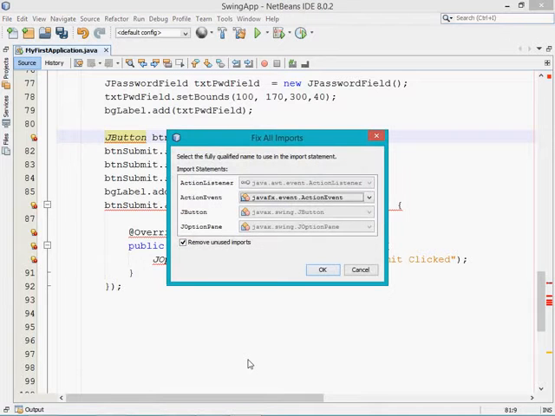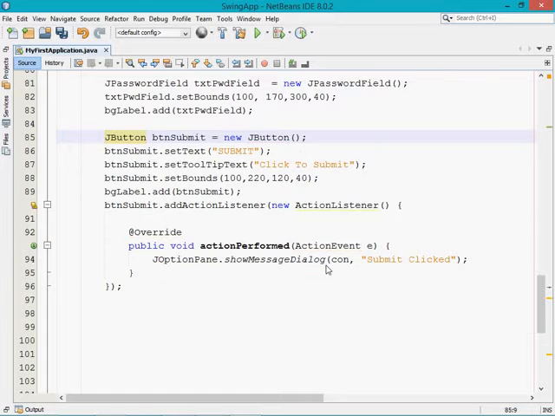Okay, so let's quickly import all the classes that we are using. ActionEvent is required from that AWT package. Okay, now all the classes got imported to our class, that is, JButton we are using now, so its related class we need to import. And this ActionListener interface, ActionEvent class, all those things also got imported to our program.